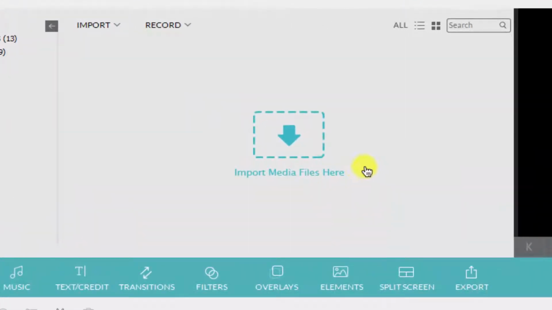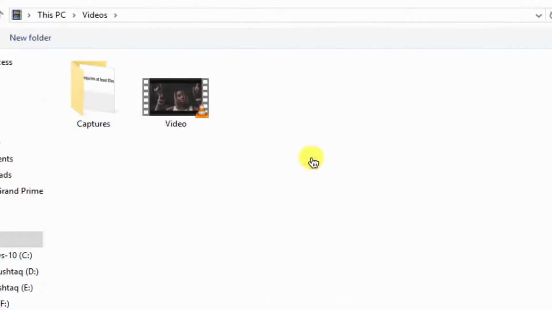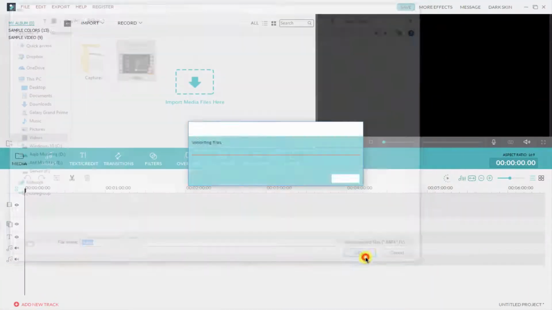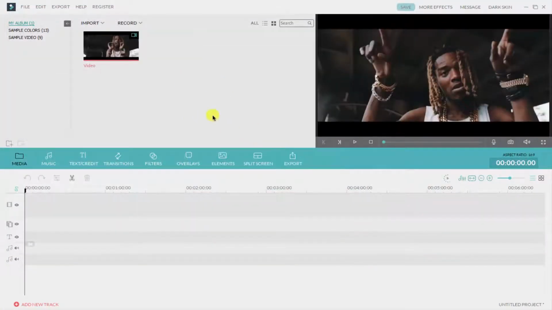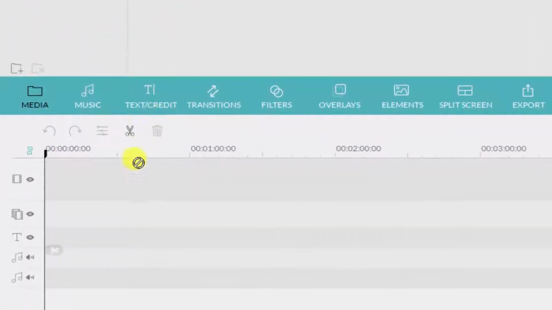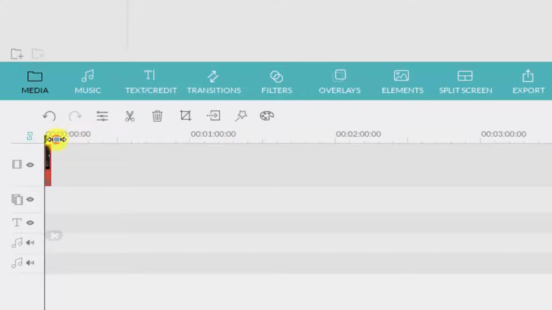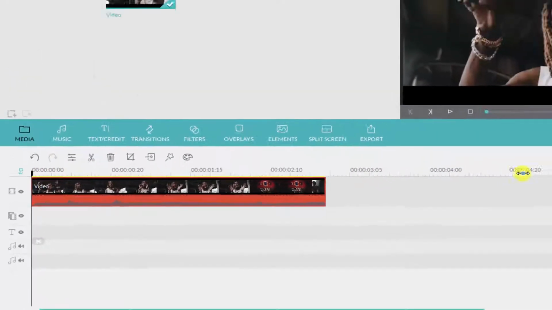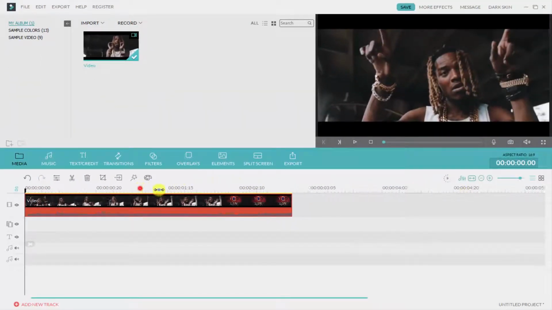So now import your media files that you want to convert into a GIF. If you have a picture, then select the picture, and if you have a video, so in my case I have a video, so I simply select my video and open this. Now your video is imported to your software, so simply drag and drop it to your timeline and extend this by simply clicking on here and here, in this way.